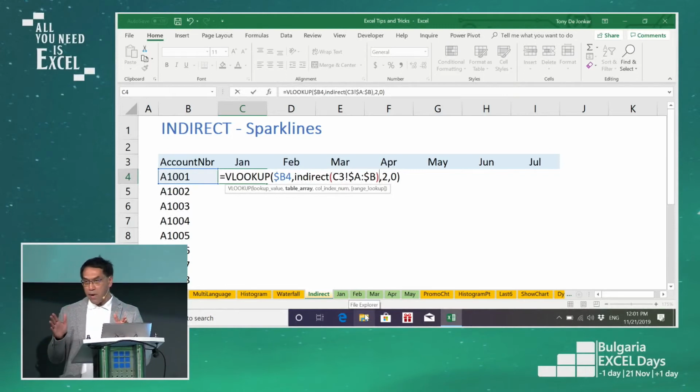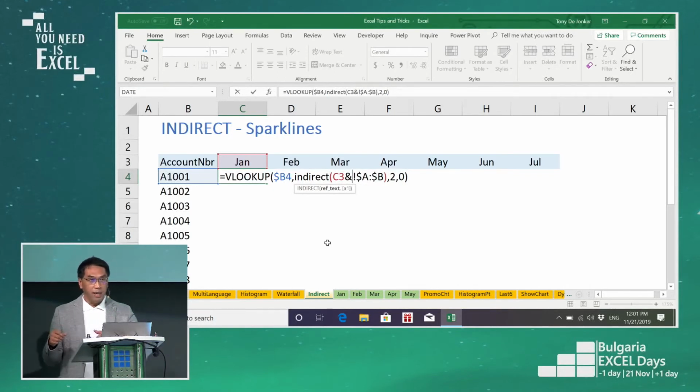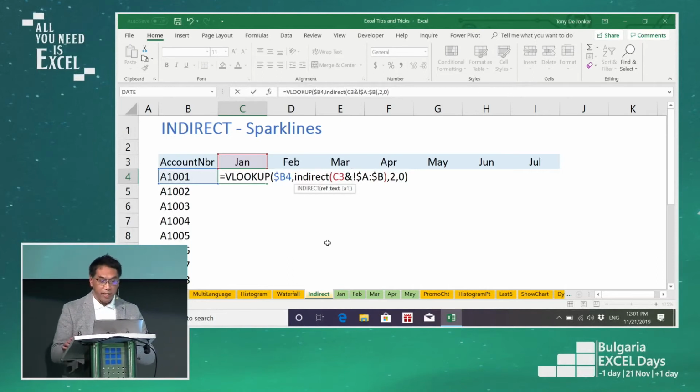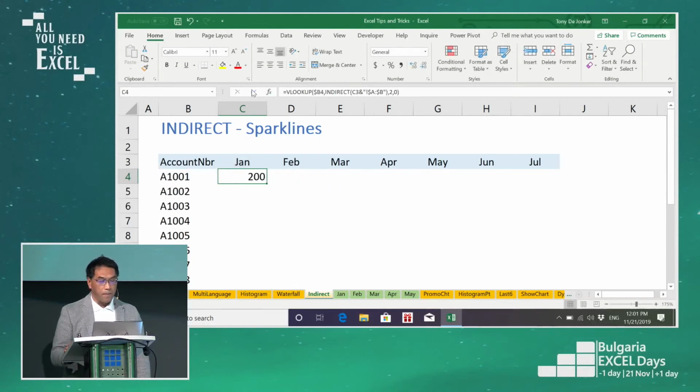Once you start working with INDIRECT, you always have to see which is the variable part, which is this C3, and which is the fixed part. You have to concatenate that. And concatenate means using the ampersand character. It's like that. And the rest, the exclamation sign and A:B, is like fixed text, so you have to put that between quotes, like that. And I think that's it. And there's the 200, so I think this would be the function.